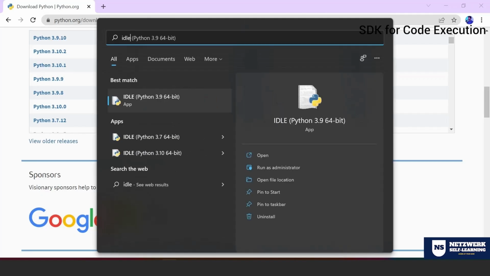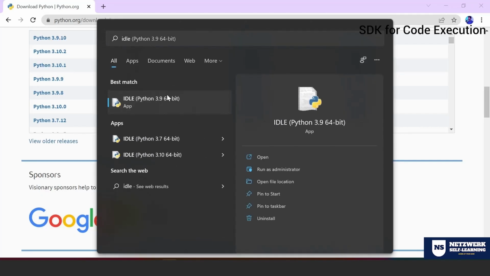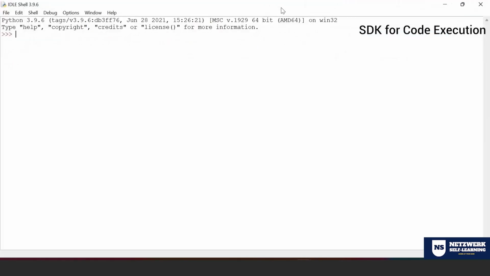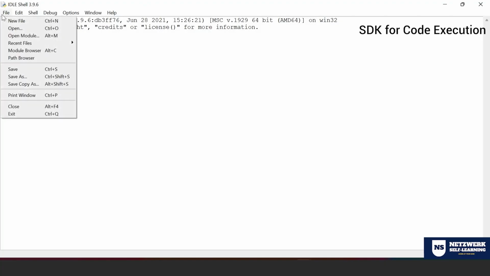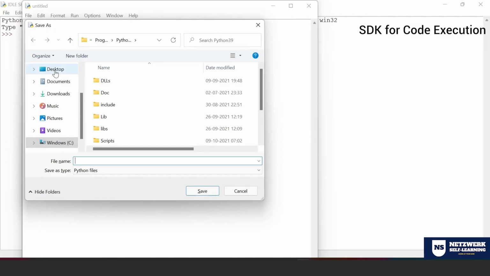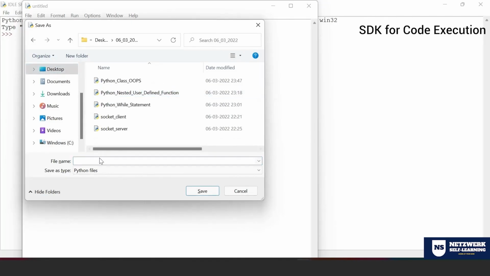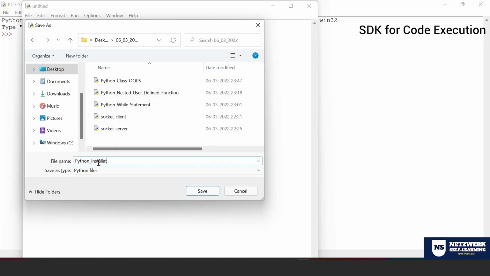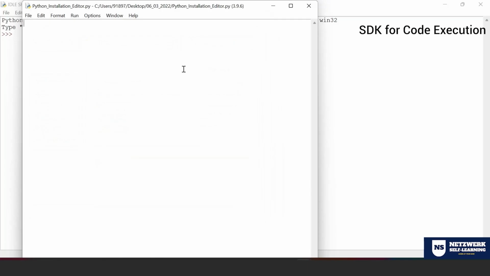Type IDLE, click there. It will open a shell. But I urge you not to use the shell. Better go to File, click New File, and save this file. Save it in a folder. Okay, look at that: Python installation editor. Just a namesake.